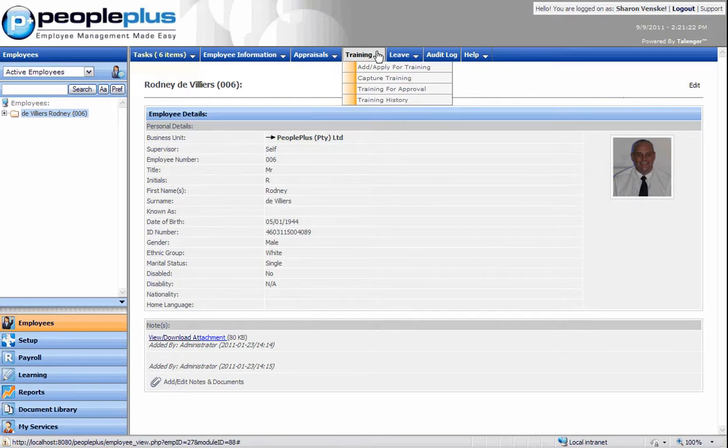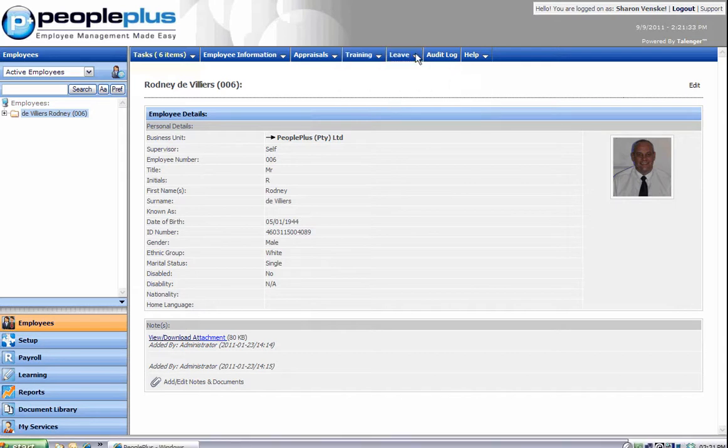The Training tab is linked to the Learner Management module and allows employees to apply for training, which automatically links to your workplace skills plan. The Leave module is highly configurable and caters for multiple annual and general leave types. The leave management system is rules-based and automates the whole leave management process.